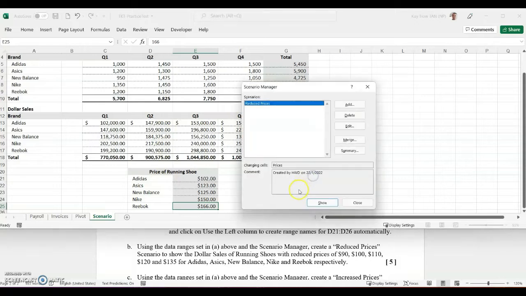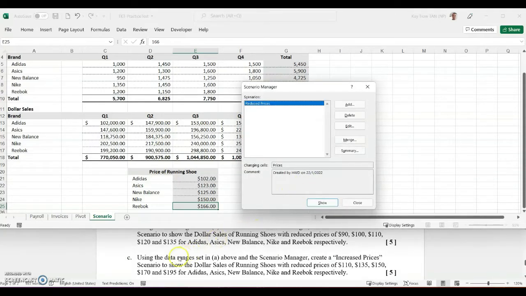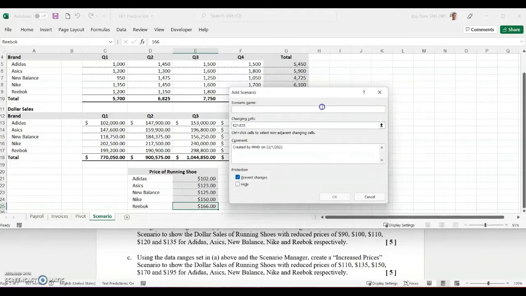So we say okay. The next one, we are going to use the scenario manager and create increase prices. All right. So same thing here. You say add. The name is increase prices, and we are going to change E21 to E25. So we say okay.